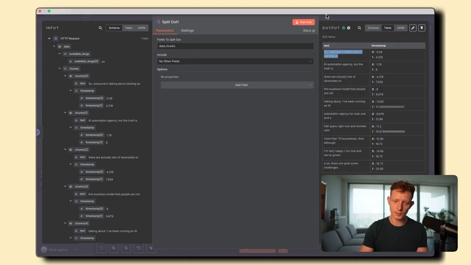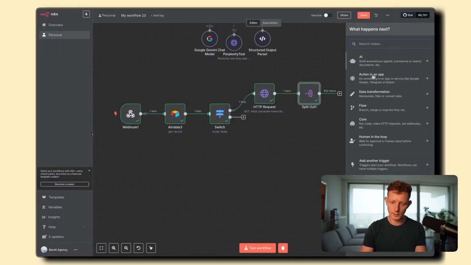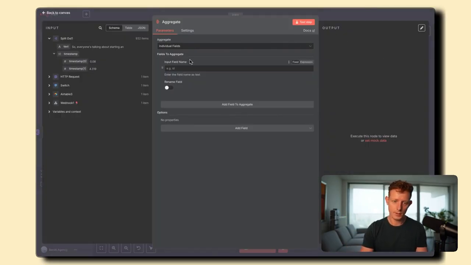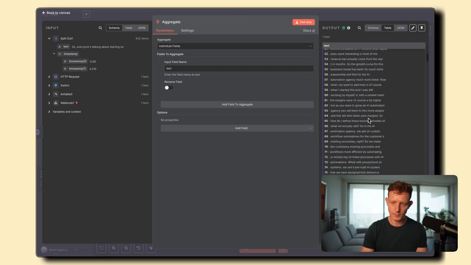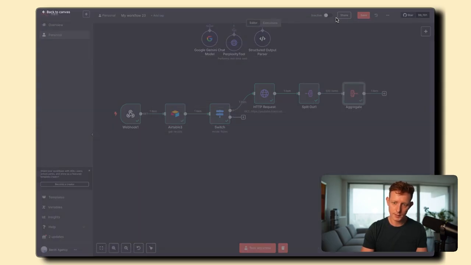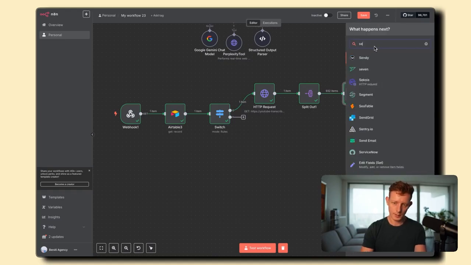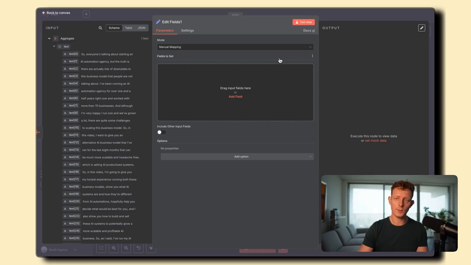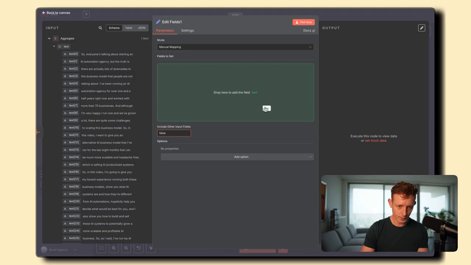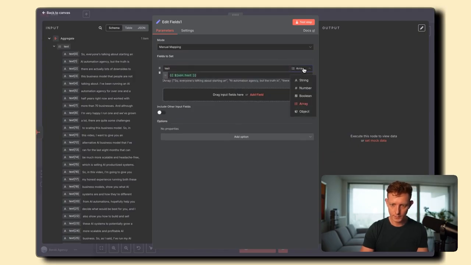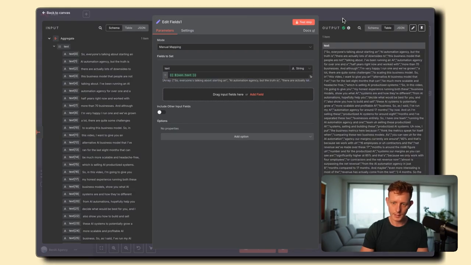And basically we wanna take out only the texts and put it together into one again. So we can use an aggregate node, right? And now we use only the text fields to aggregate. Right, you can see now we only get the text back. Now this is still an array, so we want to turn this into a string. So we can use set fields because we want to turn this into a string to be able to pass it into an LLM, right? So we pass in the text, right? And we choose string here. And now we get it as a string.